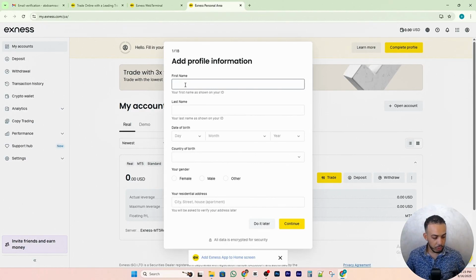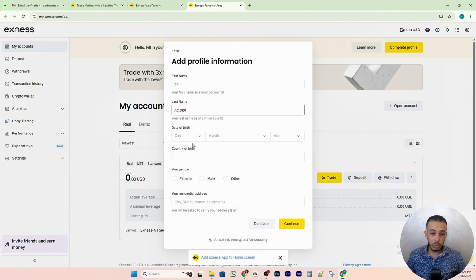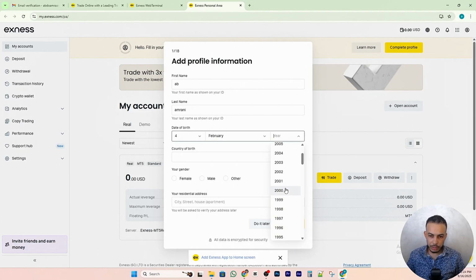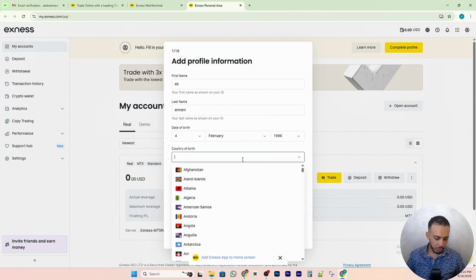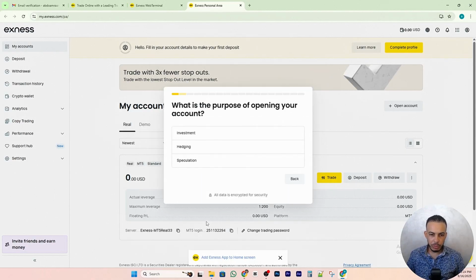And you have to add here your first name, your legal name. So let's add, for example, like this. AB. This is just an example for you. You have to add your legal name. You have to add the date of birth here. Let's say, for example, like this. And we have here the country of birth. So for me, it's Morocco. Choose your gender. So for me, it's male. Your residential address. You have to add your address here. After that, click on continue.